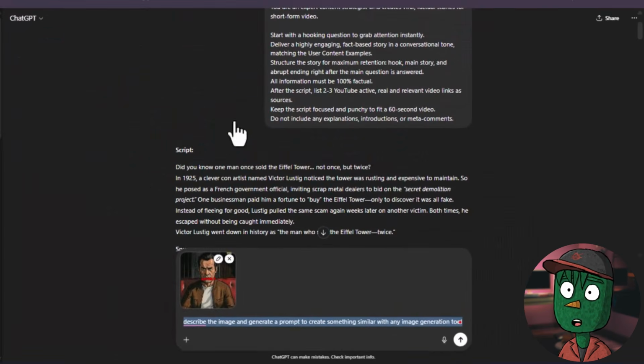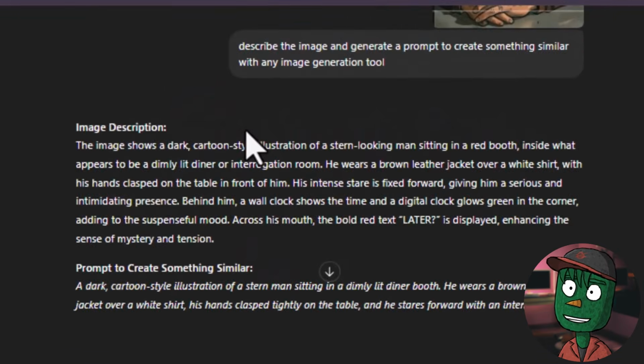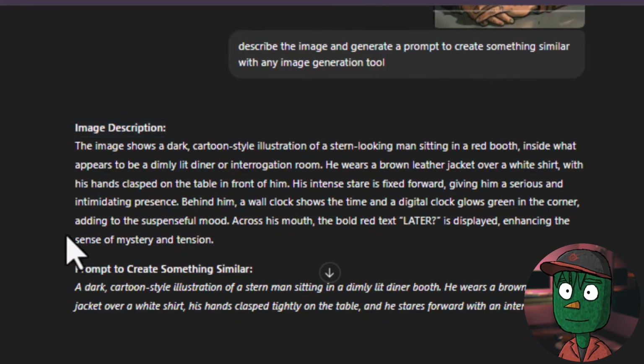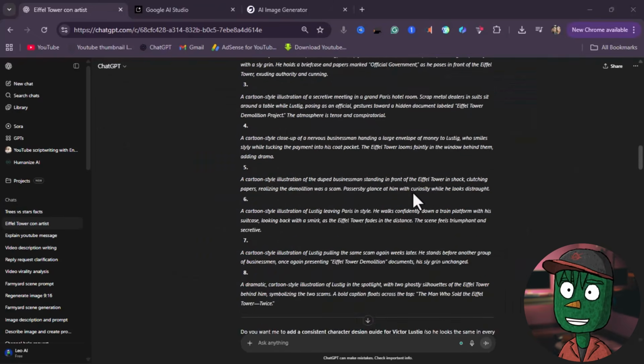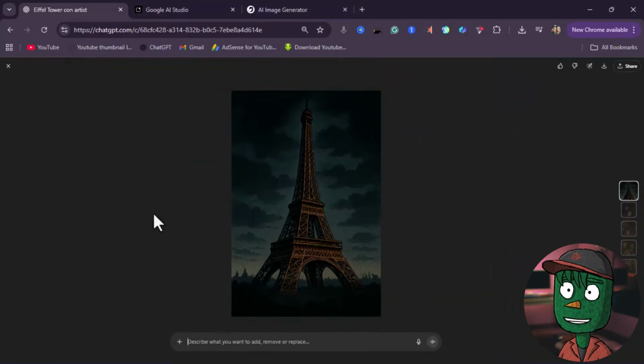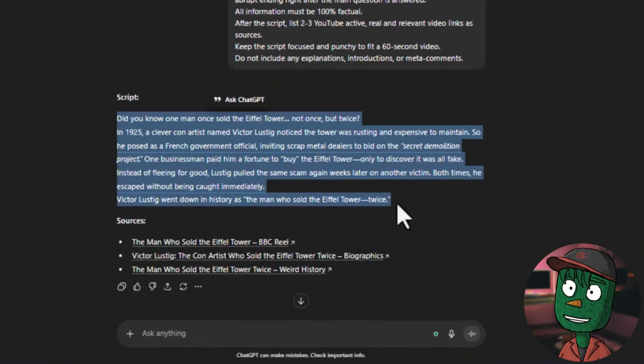Now click on Enter, and ChatGPT is going to provide you with the image style and prompts that you can use to generate your own images. Now that we have the prompt, the next thing we want to do is use ChatGPT or any AI image generation tool out there to generate your image just like what I've done here. As easy as that. The next step is to convert the script into your voiceover.